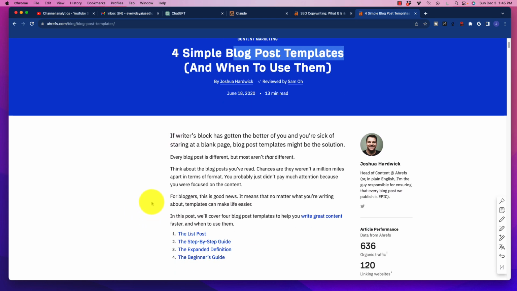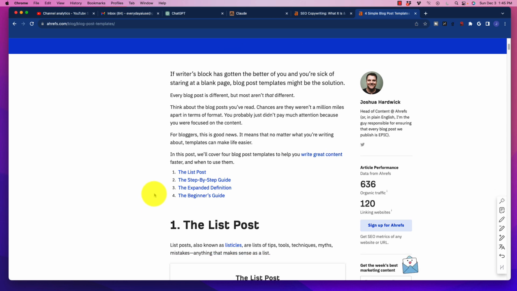Now, when we're writing blog posts, the majority of them are going to fall within a few different categories or styles. They also have a couple of articles here that have about 10 different styles, but this one is a little bit easier to get rolling with. And this one has four of these blog post templates. They consist of the list post, the step-by-step guide, the expanded definition, and of course, the beginner's guide.